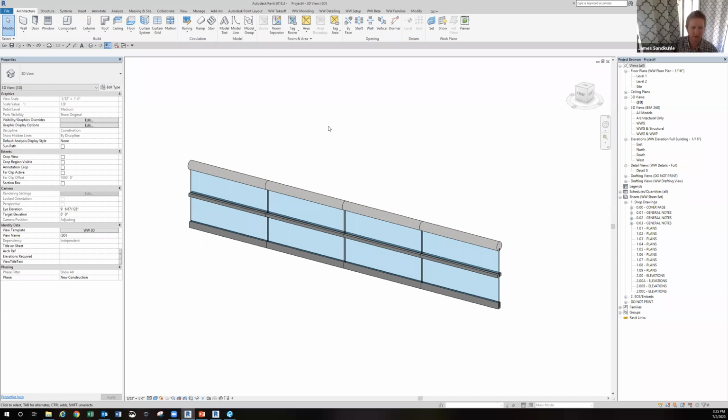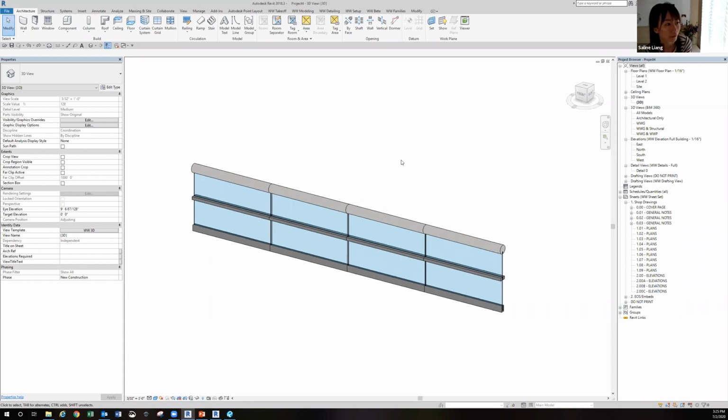Oh, sorry, Celine had her hand up. Sorry. James. So my question is, does this current panel for guardrail have a takeoff purpose? Is the family being made for takeoff purposes?